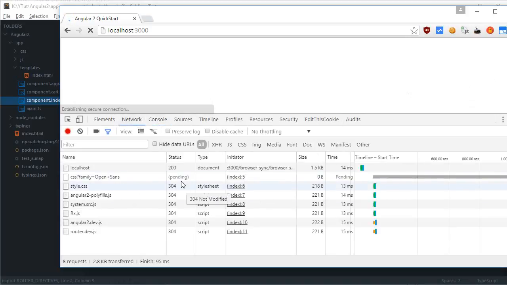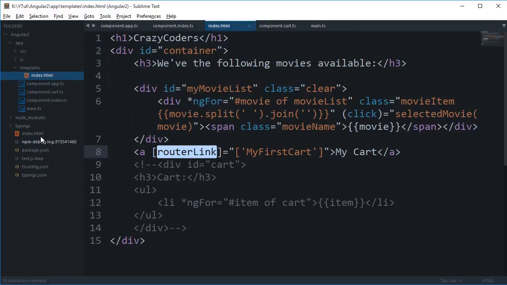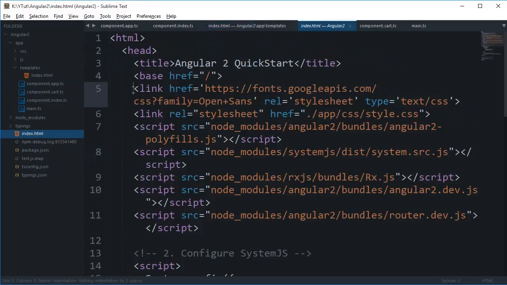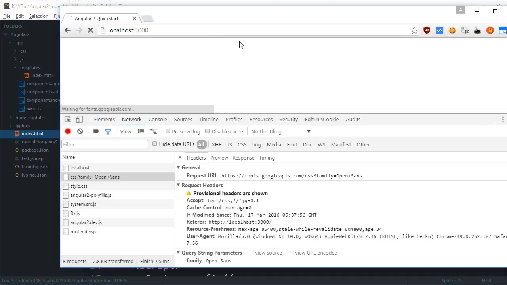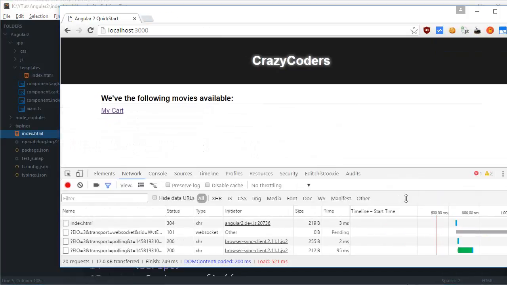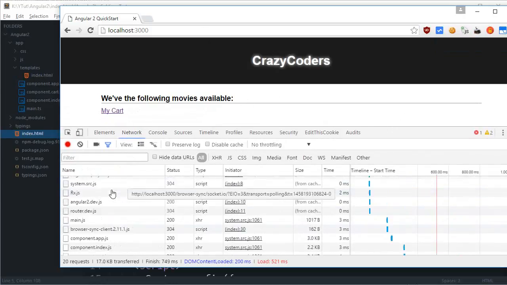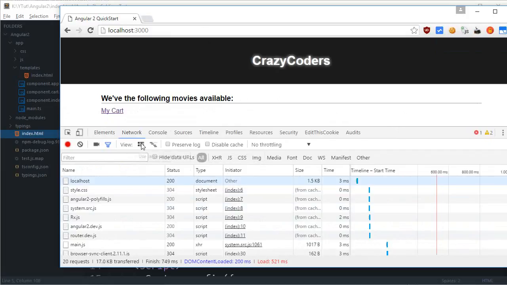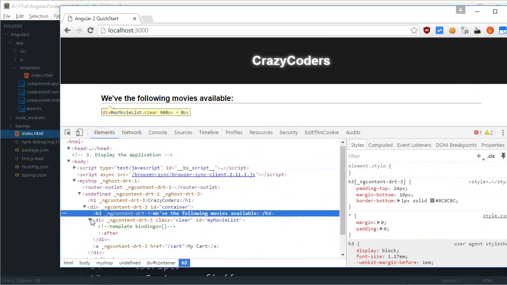Well, what is taking so much time? I guess this file is taking a bit of time, so I can just get rid of that for now, because fonts are not important in the application. So we have the following movies available, but it doesn't look like we have any of those.